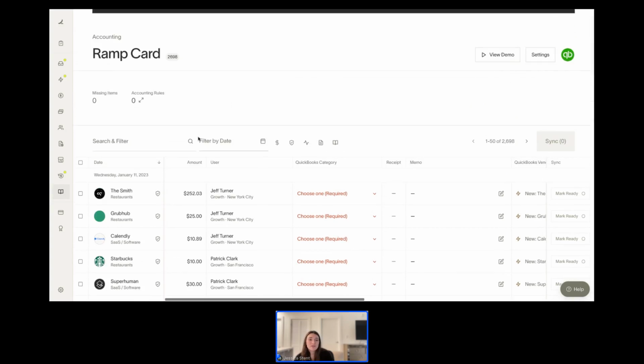You'll notice that you have search and filter options up at the top as well, and these are really helpful. At Ramp, we like to give our customers all the information that they need and then give them the tools so that they can refine what they're looking at, however it makes sense for their use case.